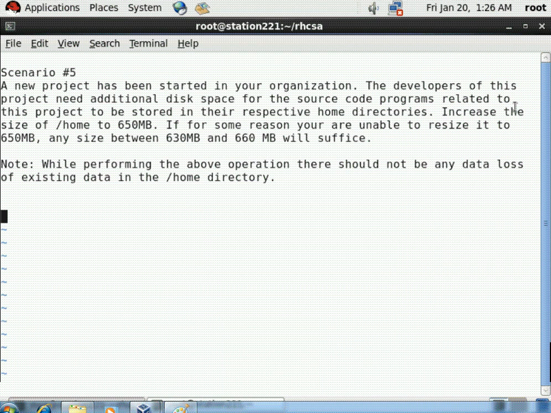So in the previous scenario we have seen how to manage swap space by utilizing the LVM concept, that is, Logical Volume Manager. We have seen how we can create LVMs, how we can put a swap file system on that, and how we can make it activate at boot time also. Now we will take one step ahead in LVM management.